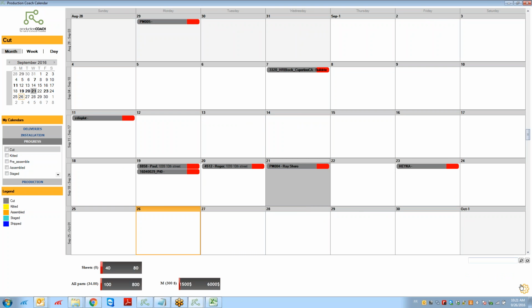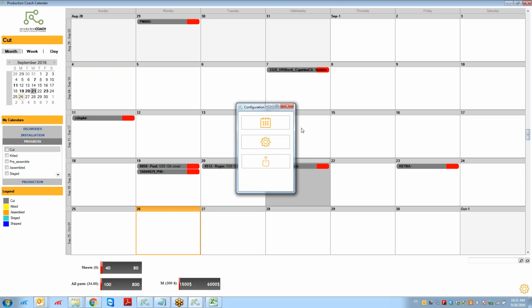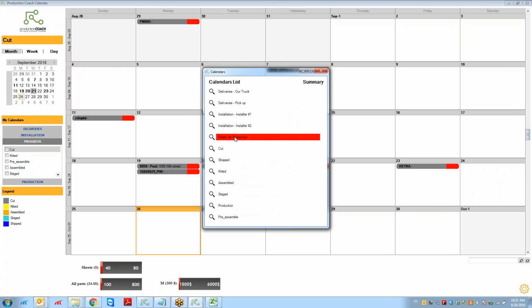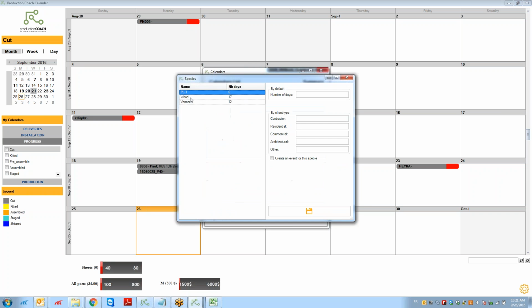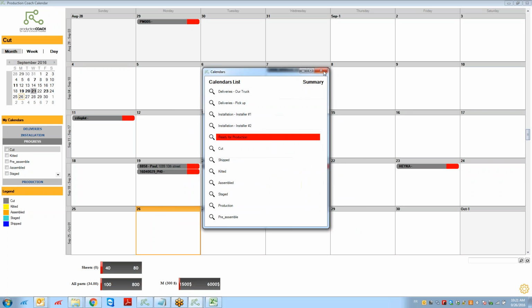Inside of our configuration on the bottom right, if I open my calendar, go inside my cutting station and reopen my setup tab, I can see, depending on my species, how many days from the start of delivery or installation I am planning my cutting. So it shows me automatically 6 days before my installation that I need to cut. But this can be changed manually.